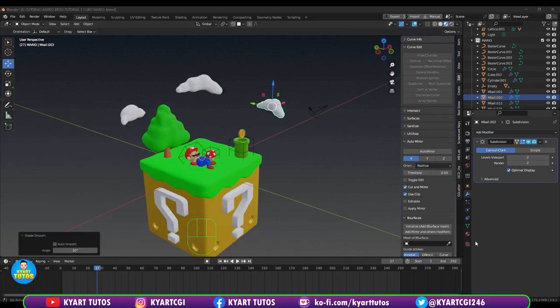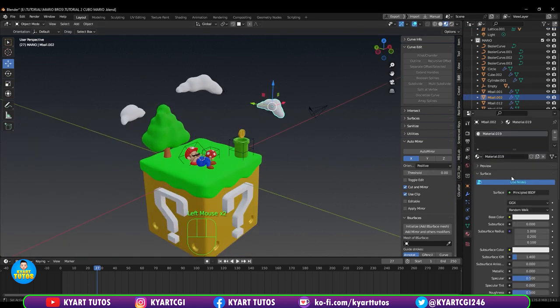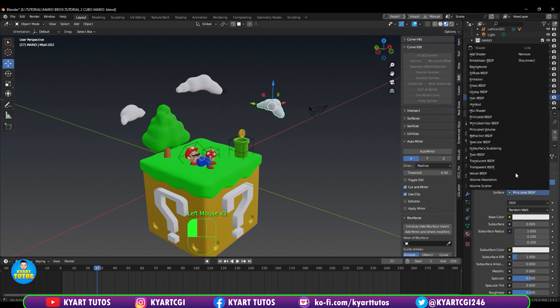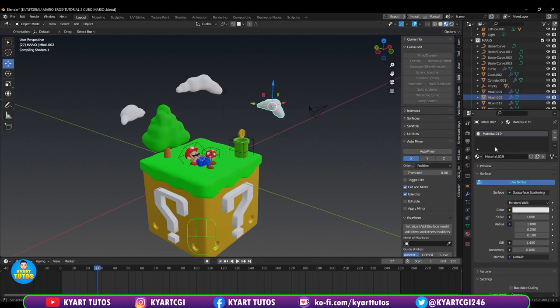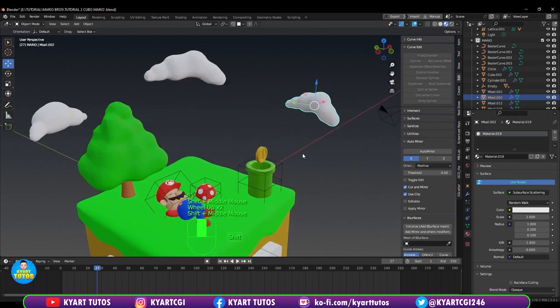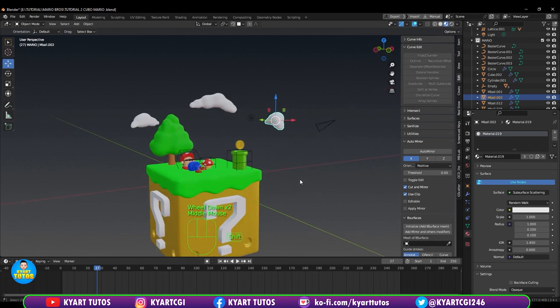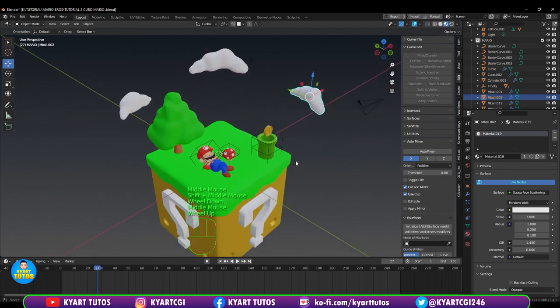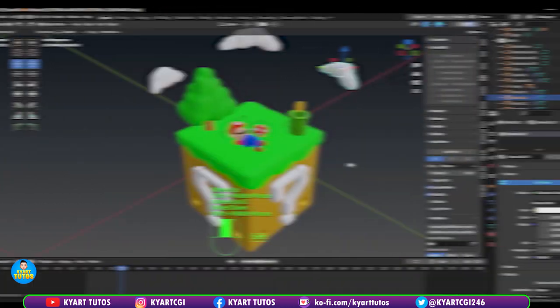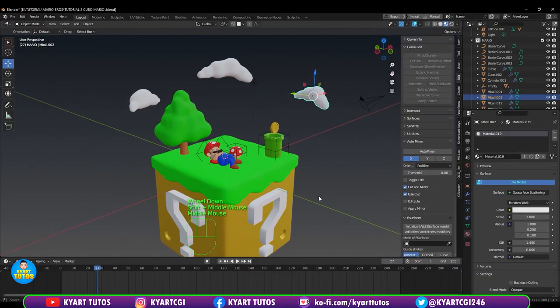Okay, it's done. So for the material, we're gonna create a new material, but in this case we are going to use the surface scattering, this one. It will make it look really nice. So like that, you can let it, and then you can apply the material to the other clouds. You will see the difference when we make the lights and the camera and everything, the render, you will see it. So now what we're gonna do, we are going to start to create the camera. We are going to start to play around with the lights.